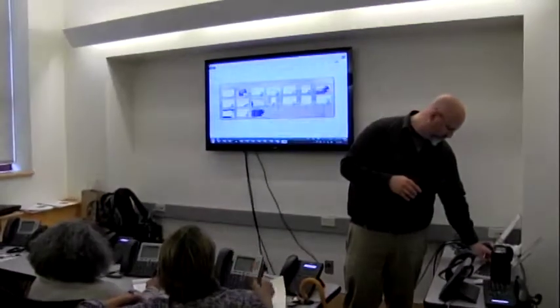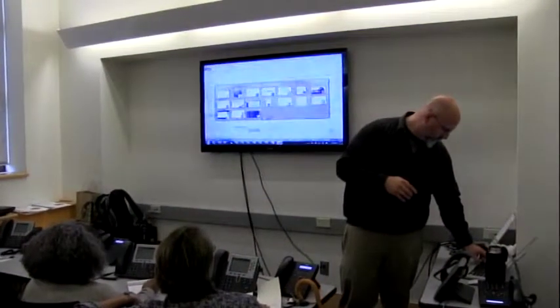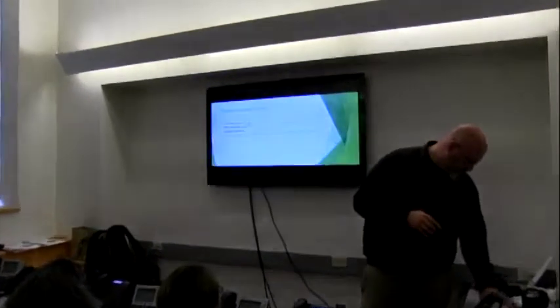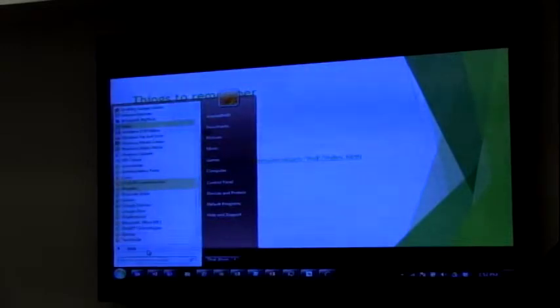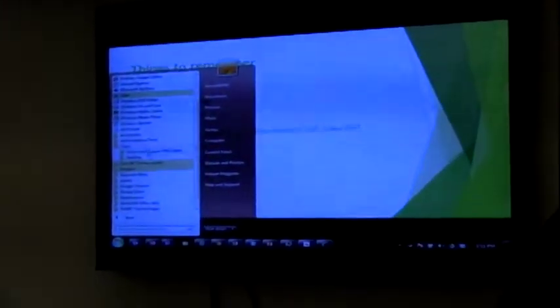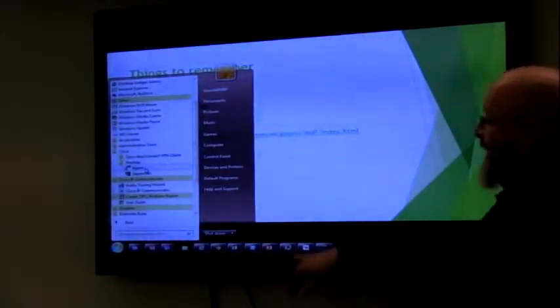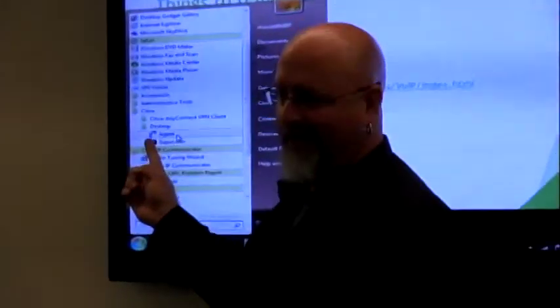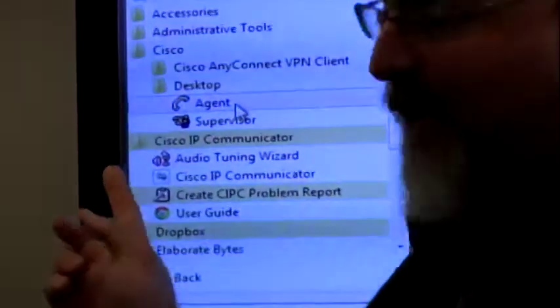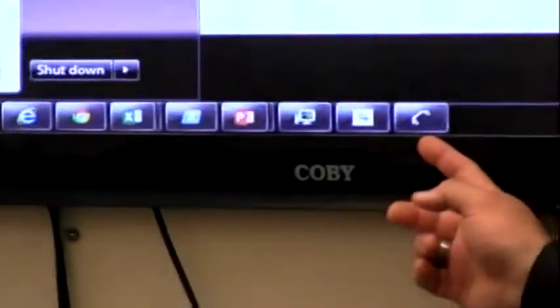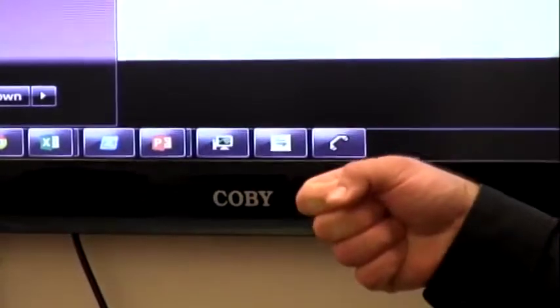What does the icon look like on their machines now to open this up? What should they be looking for? When they loaded the software, did they put a little icon anywhere? The icon that you're going to look for looks like this. It says Agent and a little phone handset, and that's what it's going to be down here in the taskbar as well. Little phone icon, and then you click on it to log in.